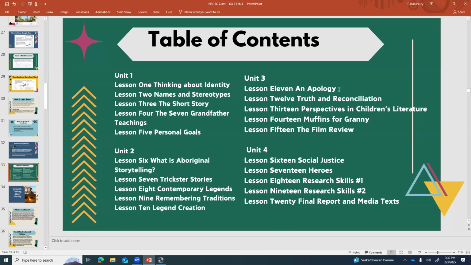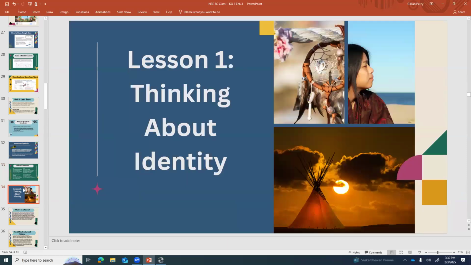Then unit 3, lesson 11 is an apology. Lesson 12, truth and reconciliation. Lesson 13, perspectives in children's literature. Lesson 14, muffins for granny. Lesson 15, the film review. And then we've got unit 4, lesson 16, social justice. Lesson 17, heroes. Lesson 18, research skills number 1. Lesson 19, research skills number 2. Lesson 20, final report and media texts.